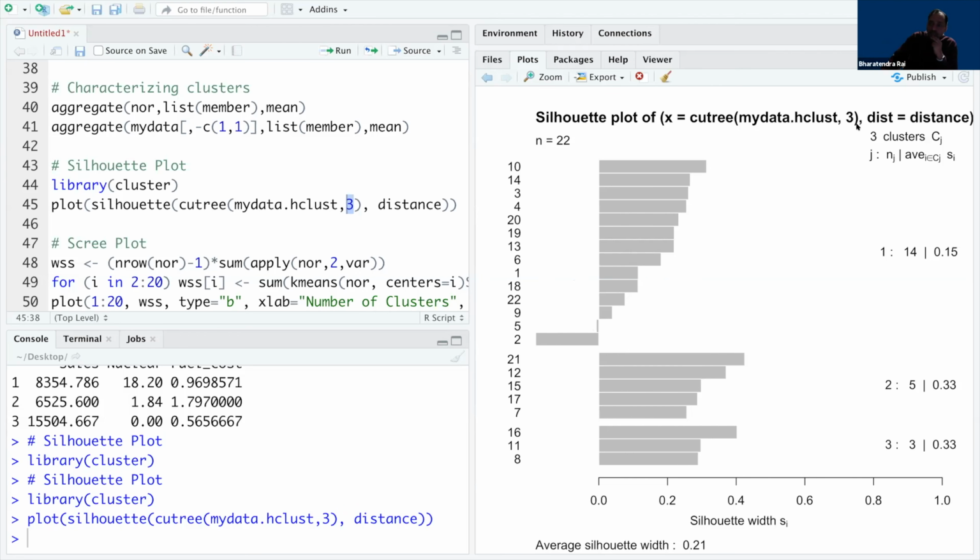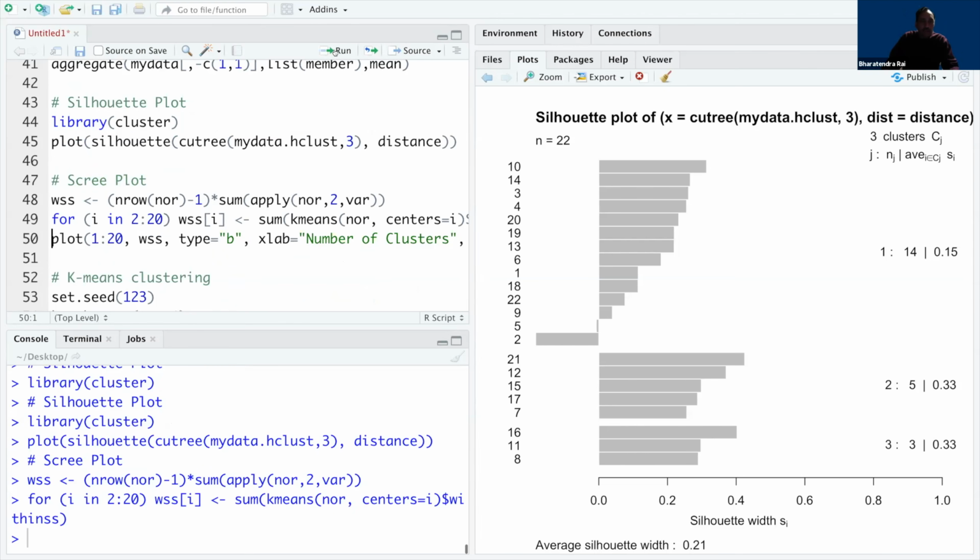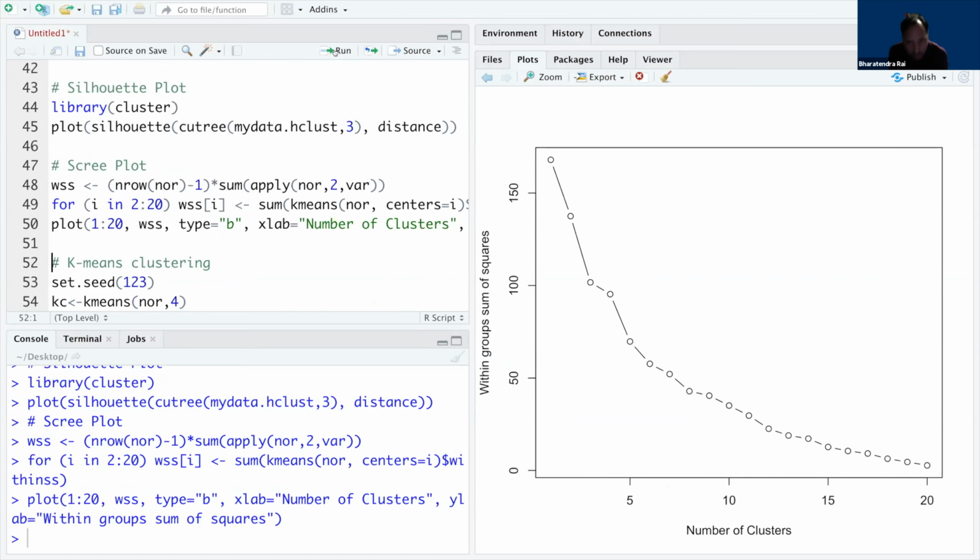So then try 4 clusters and see if things improve. Another plot that we typically do, usually at the beginning of any cluster analysis, is called a Scree plot. I would suggest just run the lines and then I will explain what it means. So you should get a plot something like this.